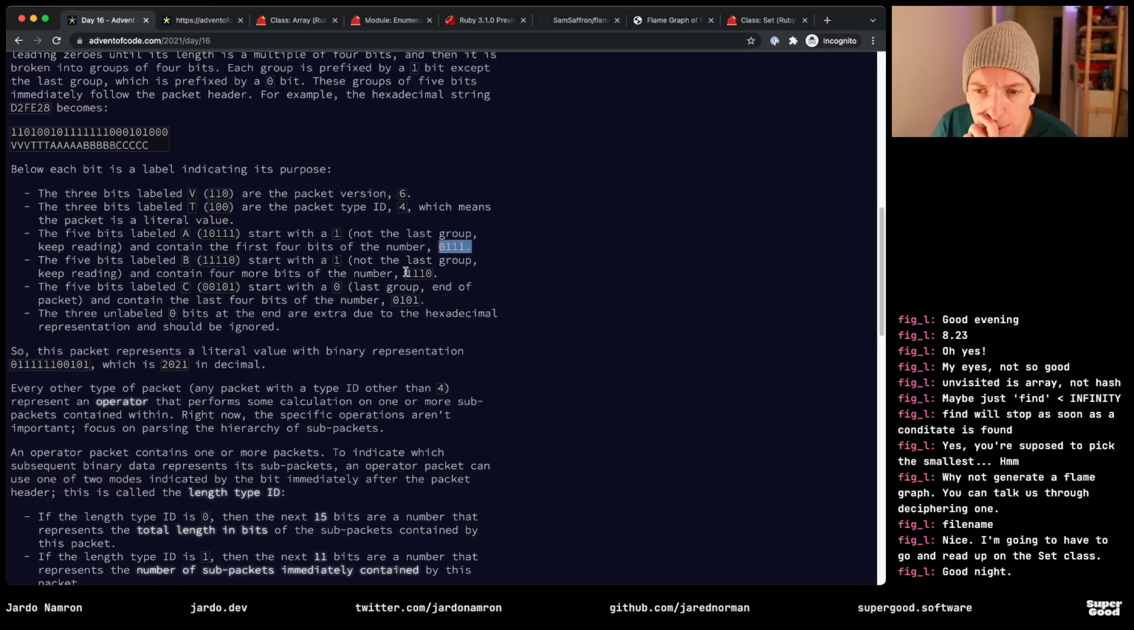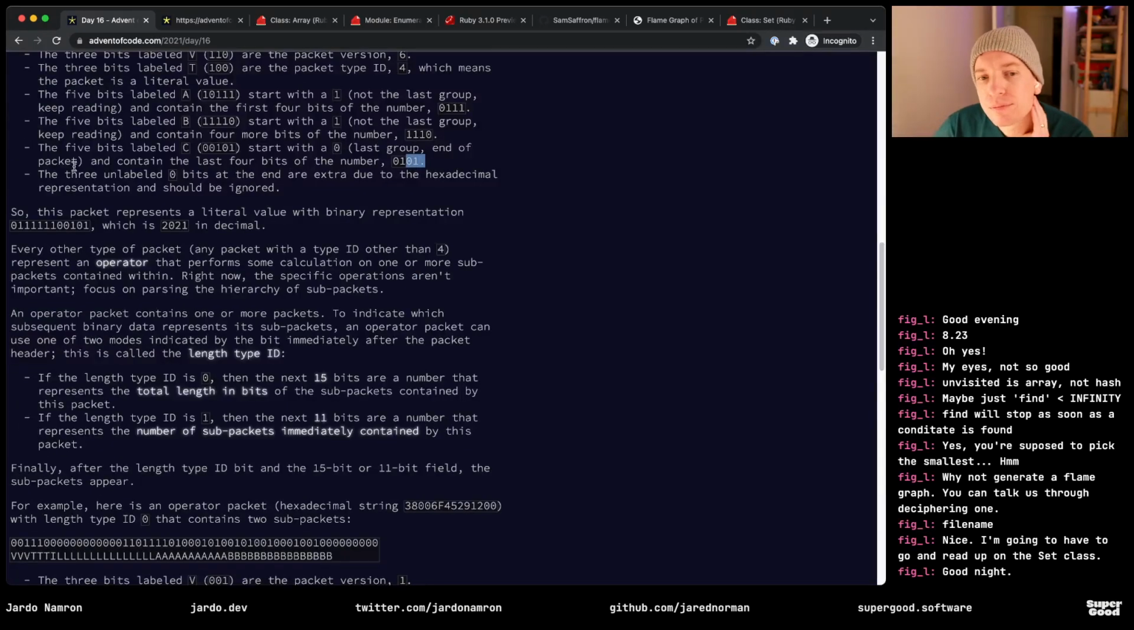Oh, I see. We're just combining all the chunks of bits. Got it. Every other type of packet, any packet with type ID other than 4, represents an operator that performs some calculation on one or more subpackets contained within. Right now, these particular operations aren't important. Focus on parsing the hierarchy of subpackets.